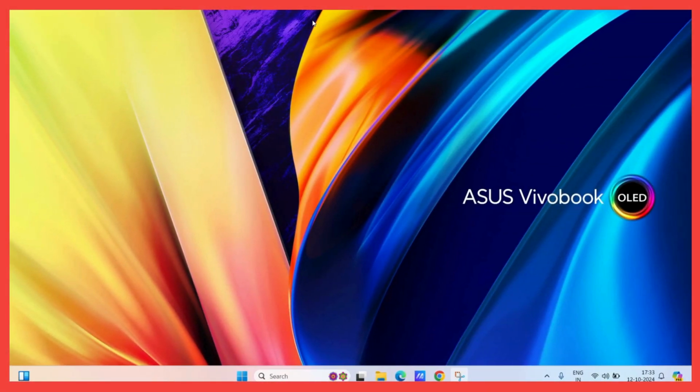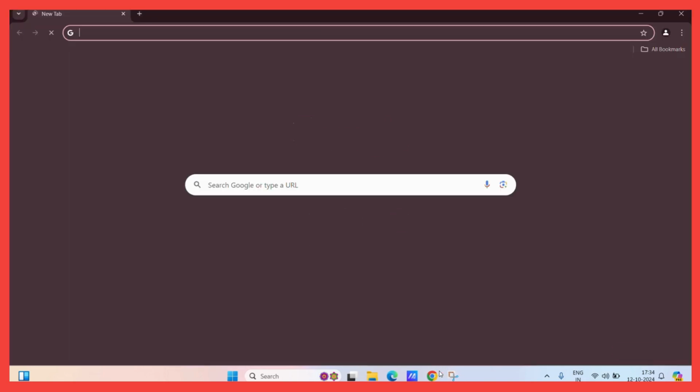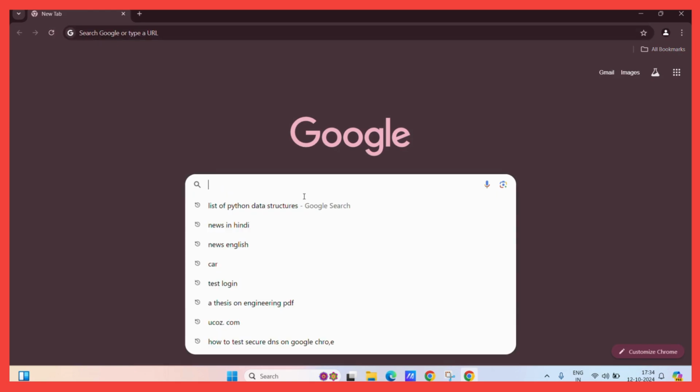Welcome to this tutorial. In this tutorial, we will see how you can use the Find tool to find any piece of text in a web page in Google Chrome. So first, let's understand what it is. Let's open our Google Chrome and open a particular website.